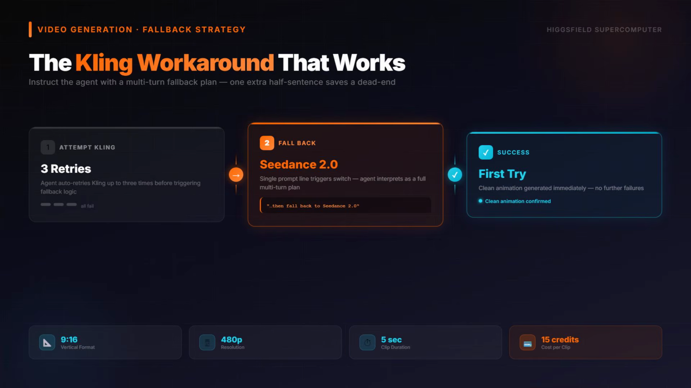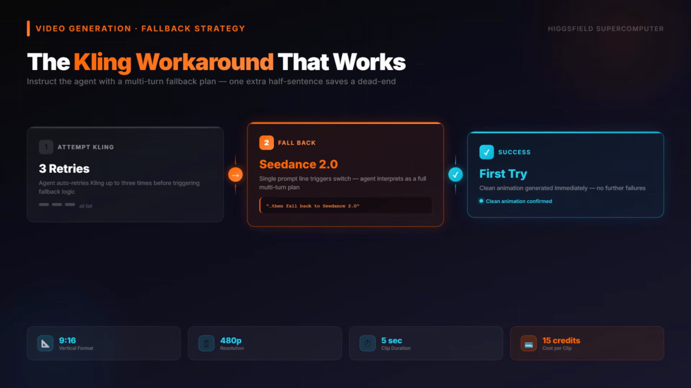Here's the workaround. You tell the agent, if Kling fails, retry up to 3 times, then fall back to Seedance 2.0.